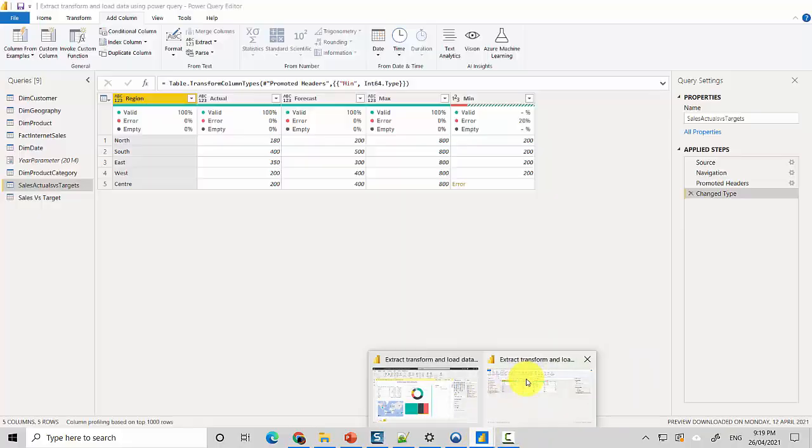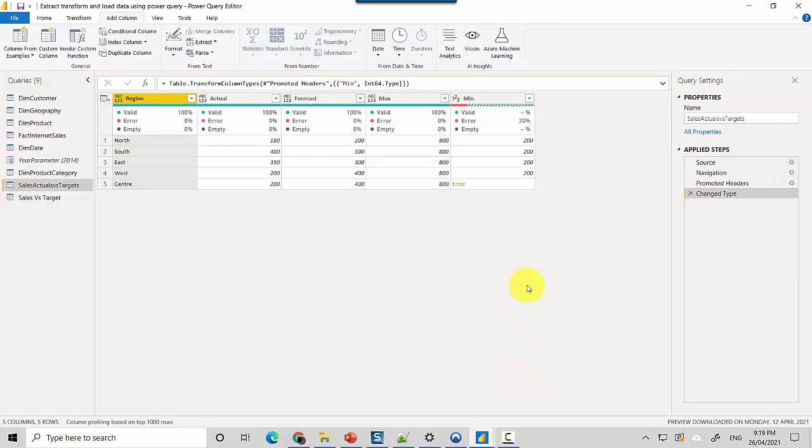I've got this Power Query editor open with me and I've got this data set where you can see on the last row, the fifth row, for column min I've got an error. So if I want to get more information about that, how do I go about doing that?